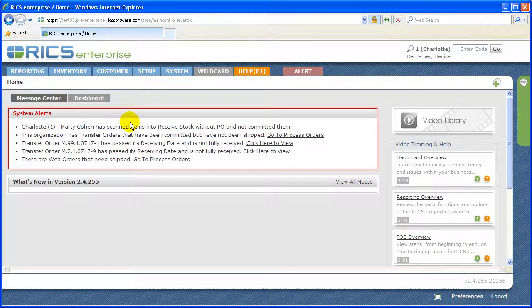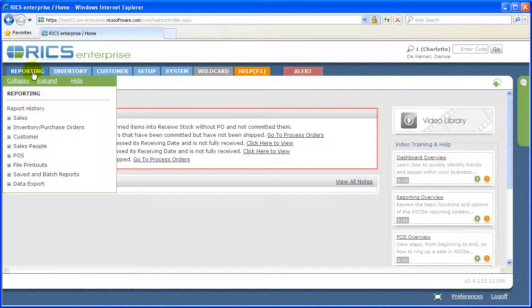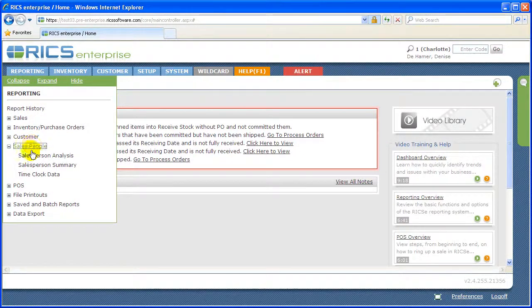Now the last part is running time clock reports. So to do that, you can click on Reporting, and Salespeople, and Time Clock Data.